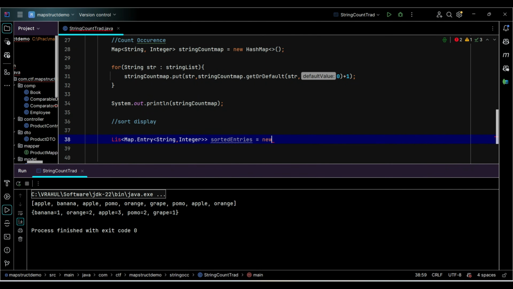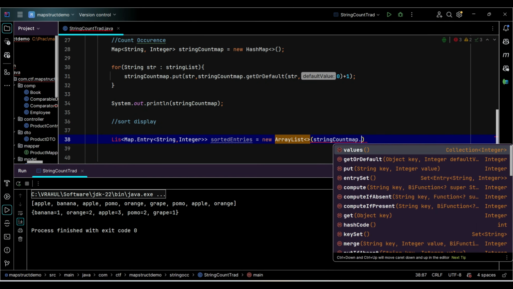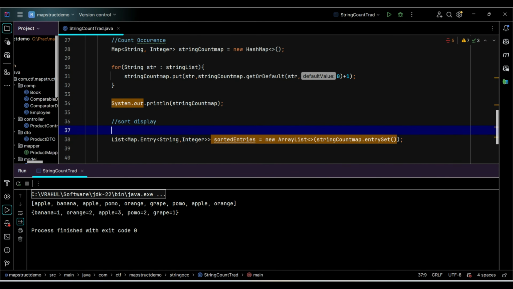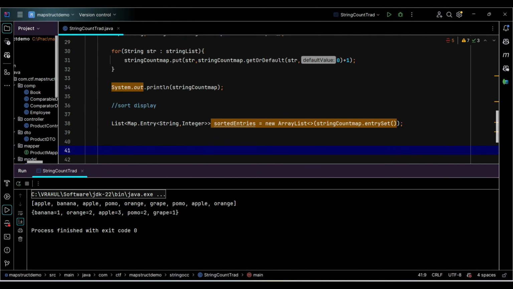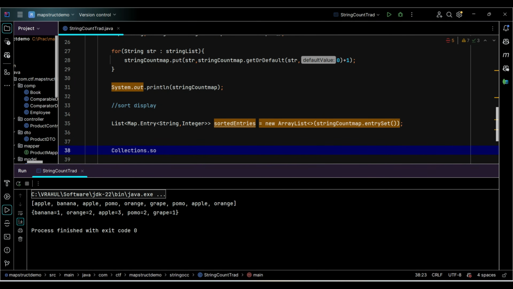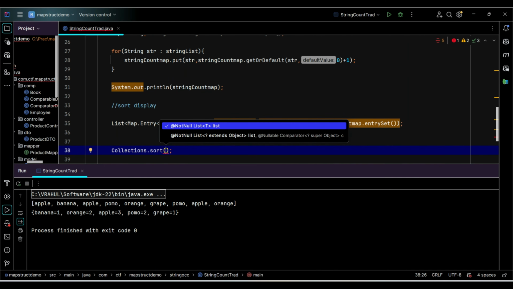So it is going to be a new ArrayList. Here you have to give the entry set, so all the keys and entries would come inside this. Here I've added the list. Now let's try to sort this. We'll make use of the Collections.sort method. This is one of the ways to sort this.